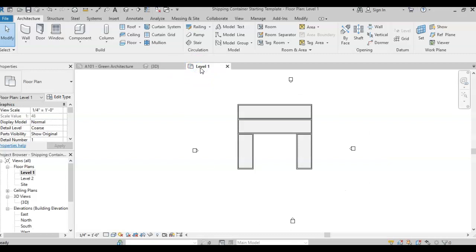So for this particular assignment, at this point, once you have your 4 shipping containers laid out, if you wanted to add in some additional walls, you certainly can, but I'll do that in my next video. I have my 4 shipping containers laid out, and I'm going to take a screenshot here, and that's what I'll submit for this assignment.